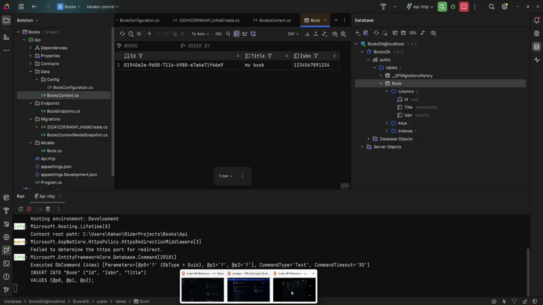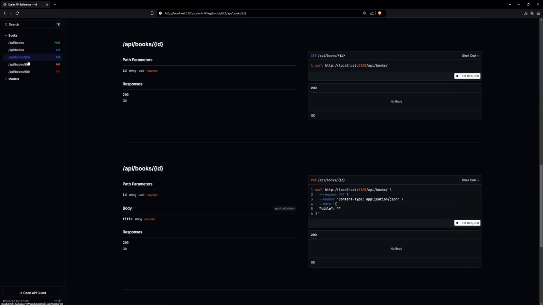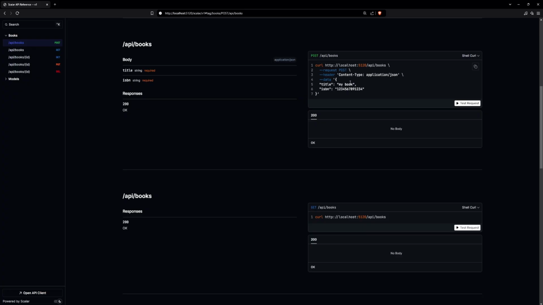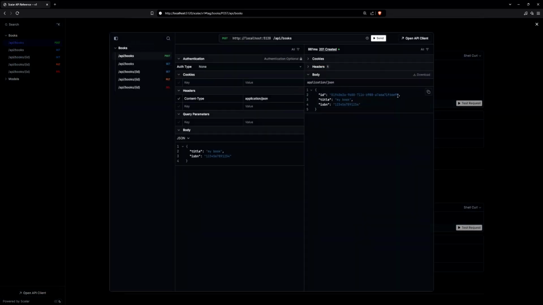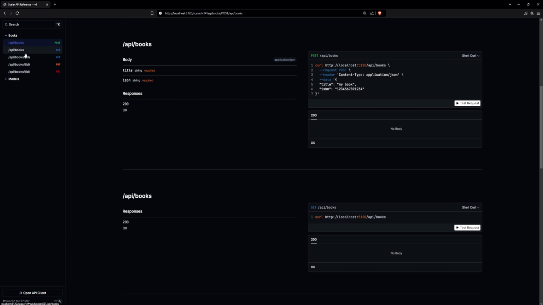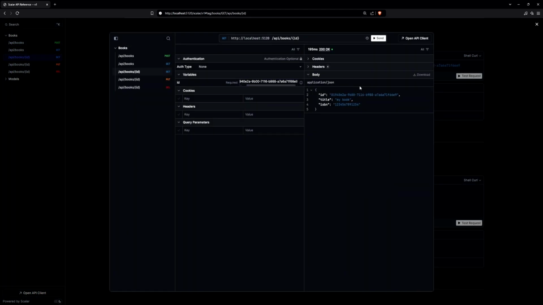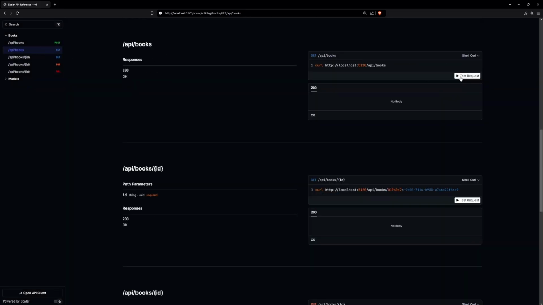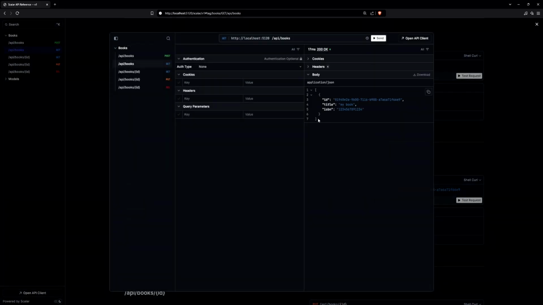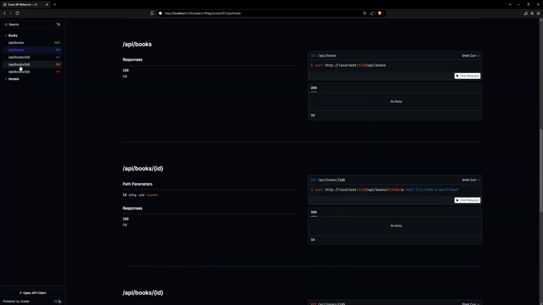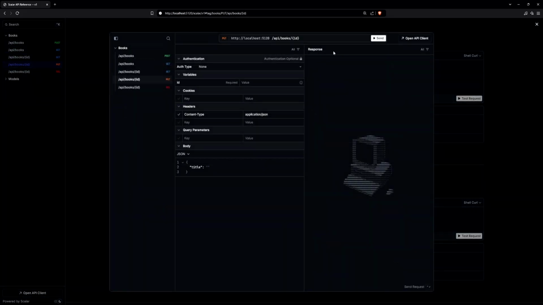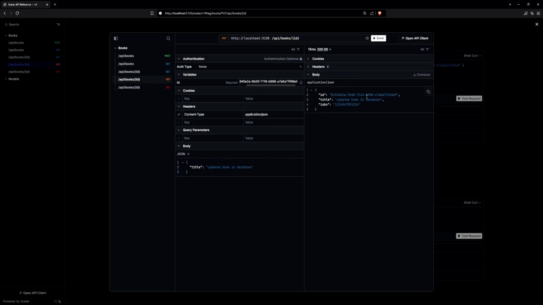And let's go ahead and test our other endpoints. So getting a book by its ID. And what was the ID? I'm just gonna copy this. Then I'm gonna get a book by its ID, send it, and I've got my book. Also the books endpoint where I get a list of books. And let's try and update the book. So we want to change the book with this ID and call it updated book in database. Send it, the book is updated.